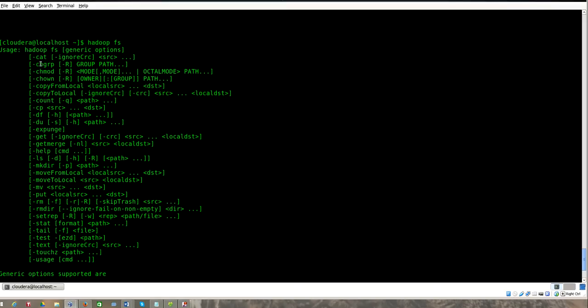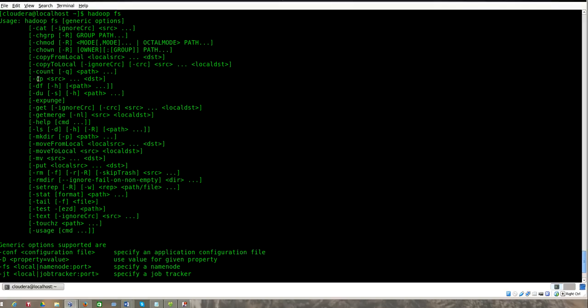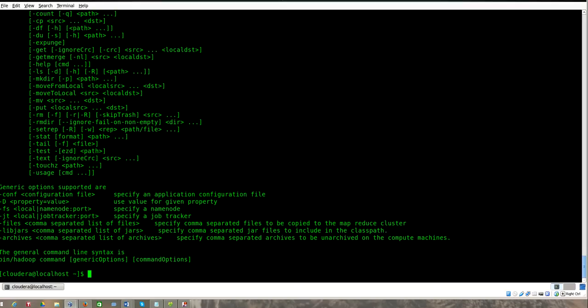Okay, so here you can see it says that I can support cat, chgrp, chmod, chown, and some new commands like copyFromLocal, copyToLocal, and du for disk usage. You can use expunge if you want to empty the trash of HDFS. And there's something called get and put, and move, tail, etc.